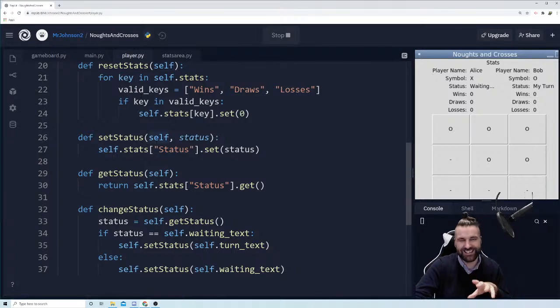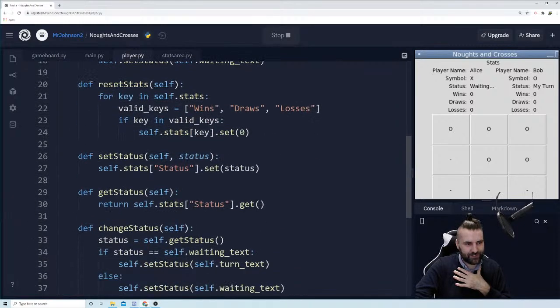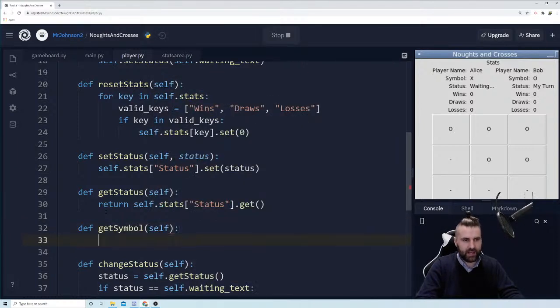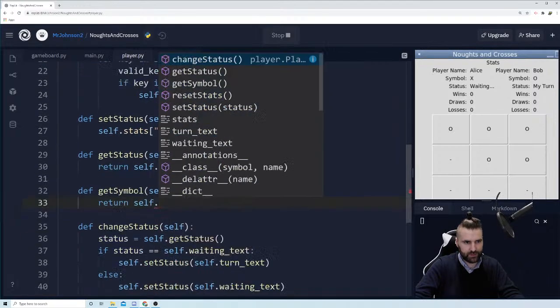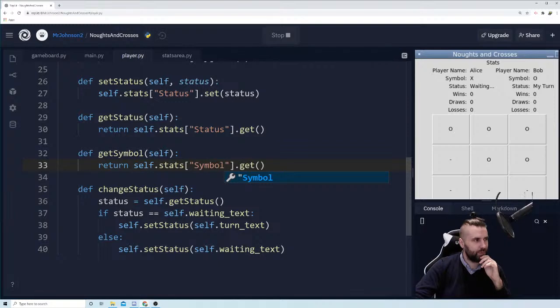Let's always jumping around so much. I really apologize. Let's go into our player and let's write a method for getting symbol. So just here under get status, I'm going to write def get symbol, and we're going to say self, and we are going to return self.stats symbol.get. In fact, I'm just going to copy this from get status and change the word status, because don't work smarter, work harder. So let's change this to symbol. Okay, so here we've got def get symbol, and then we are returning that symbol.